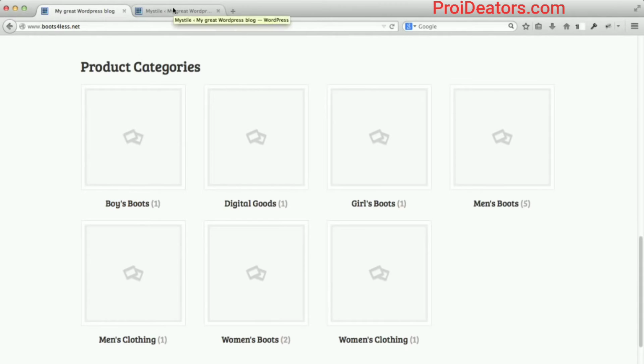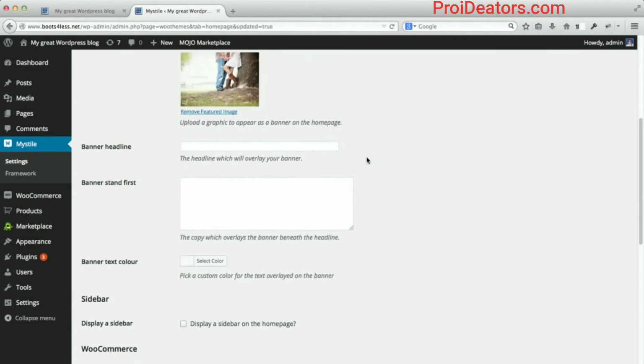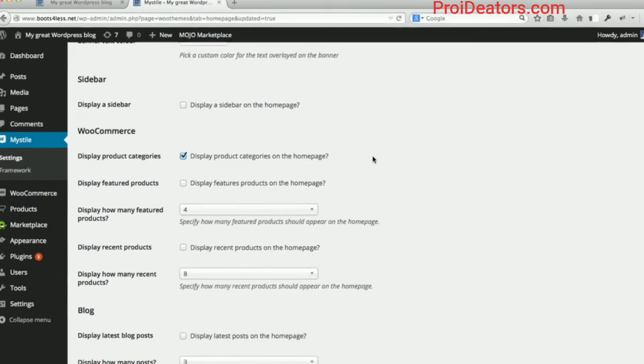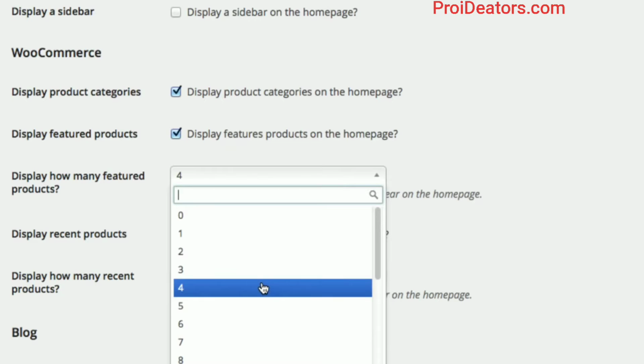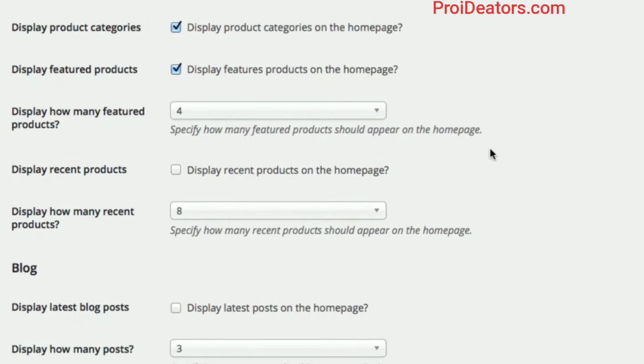So let's go back for now to our settings, and then I also want to show my featured products on the home page. So I'll go ahead and check this, and then it shows me I have an extra option to say how many featured products I want to show, and I think 4 is the perfect number, so it'll just be one row of featured products.